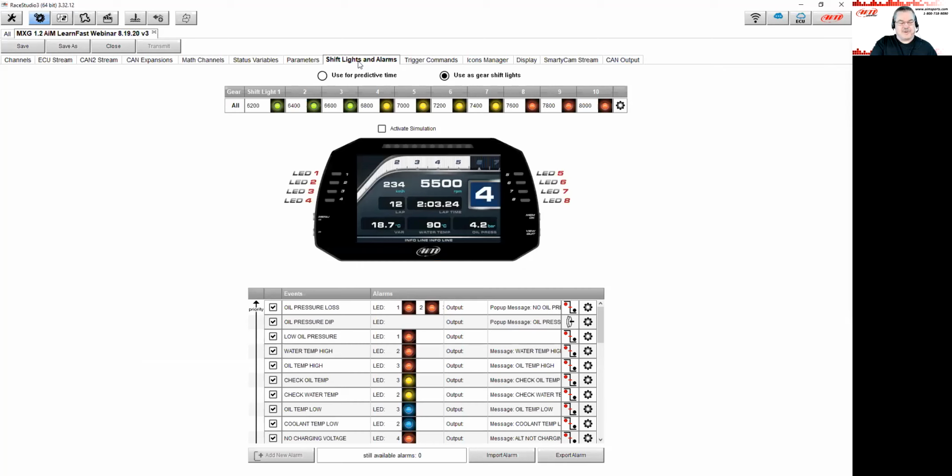Kind of cool. You can build these alarms, and you're going to see Chris has built so many that he's actually run out of the ability to build more. And you think to yourself, maybe that's a little too much, right? For a driver to handle during an event or things like that.